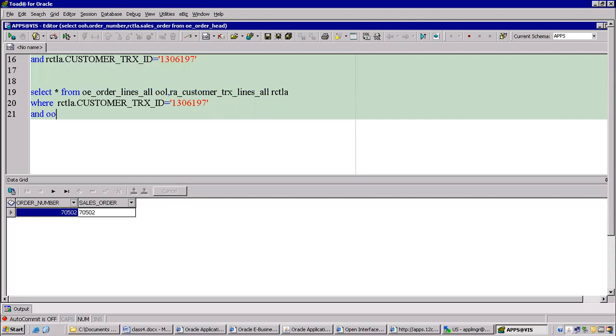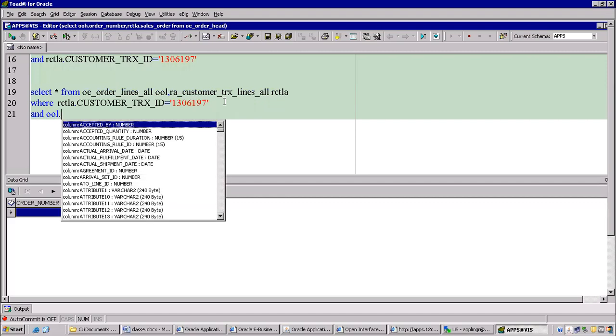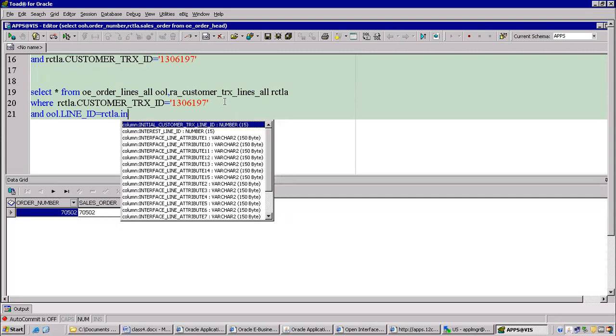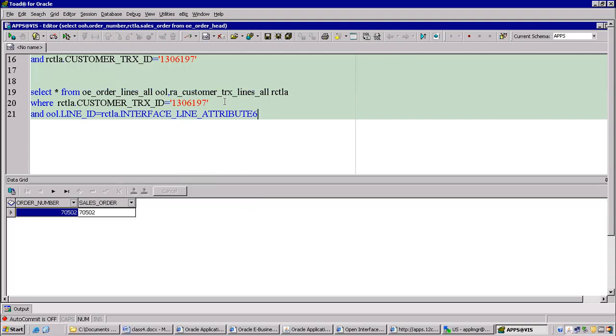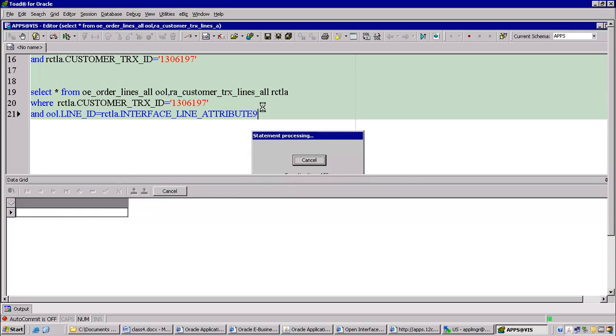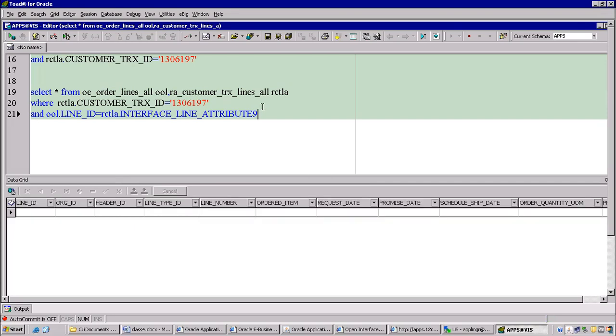Join condition, as I mentioned, line ID. Line ID is equivalent to interface line attribute 6. Exactly 6 we have to give. Okay, that's the fixed join, it is giving the data. If you give any other attributes, it is not giving. Those are all wrong joins actually. Only 6 is the right join.